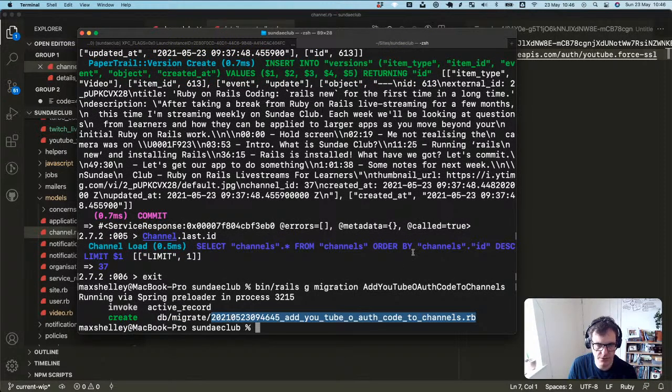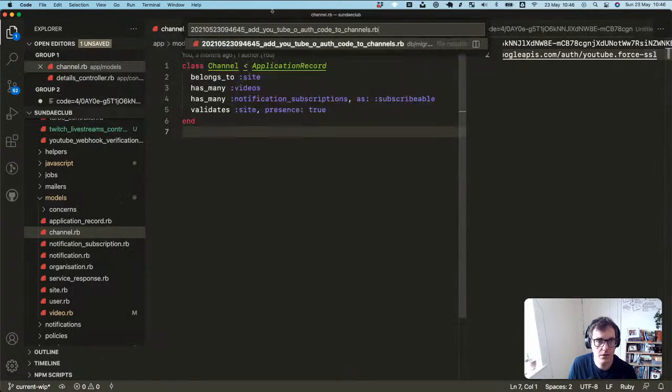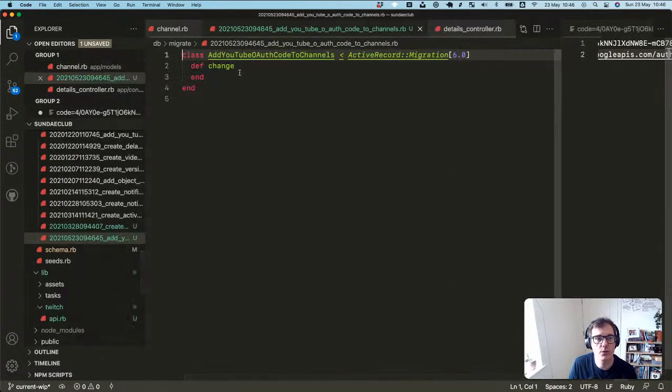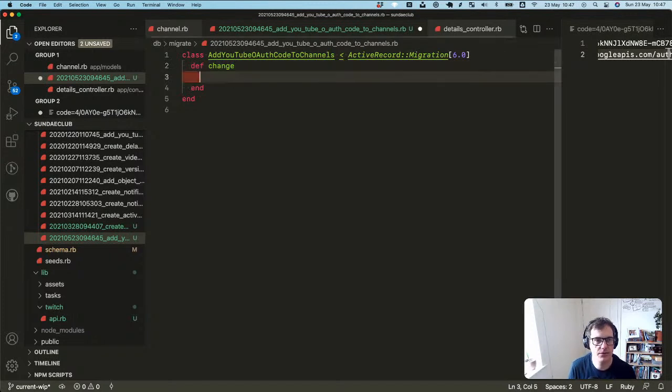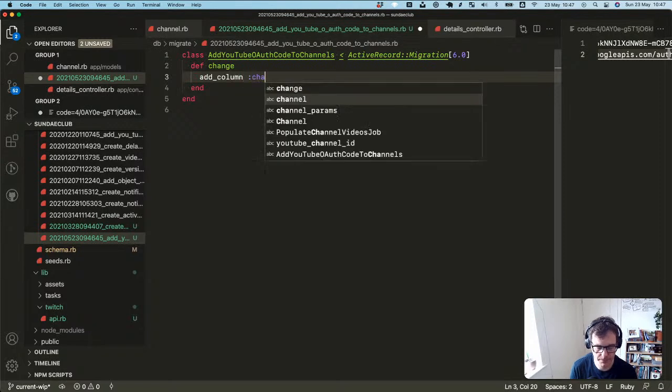Yeah, so my knowledge of the details of the auth process, I've always kind of used gems or other helpers for that. So we dove in and looked at it in more detail, which is great, and we looked at a couple of resources, but I'm assuming, so add column channels.